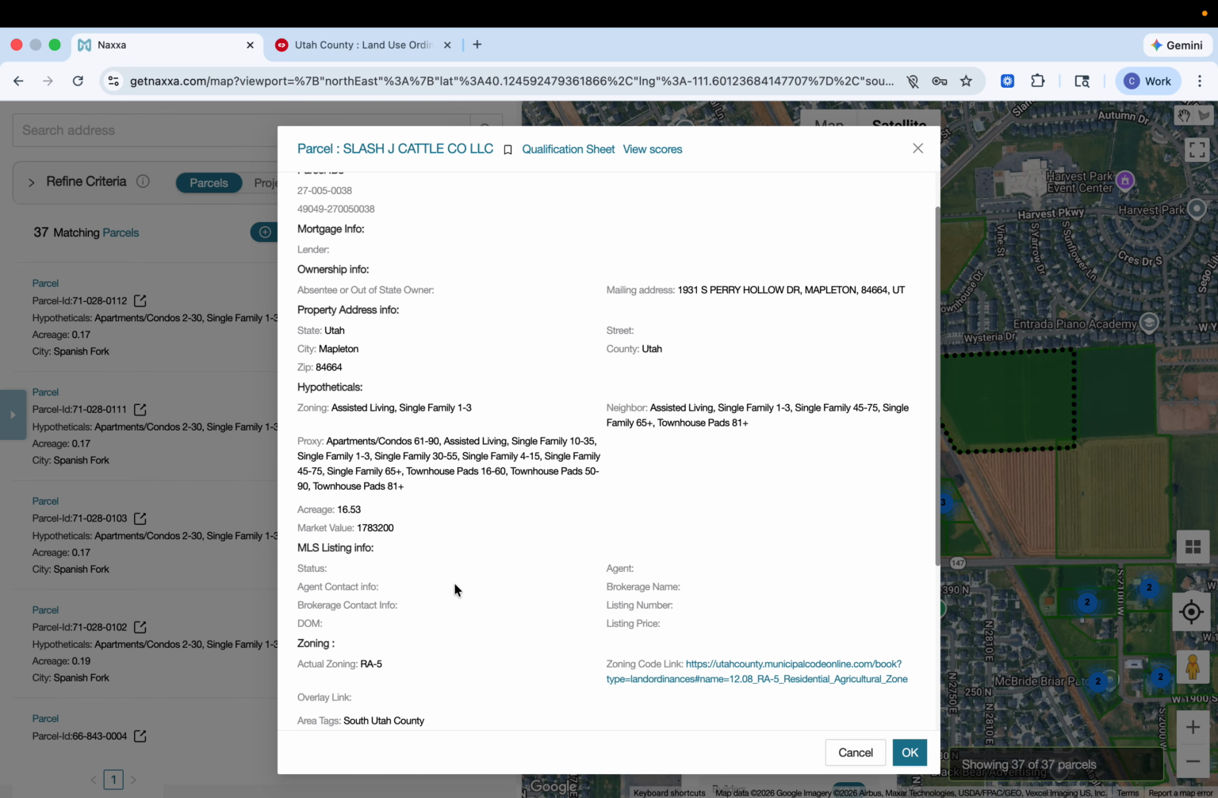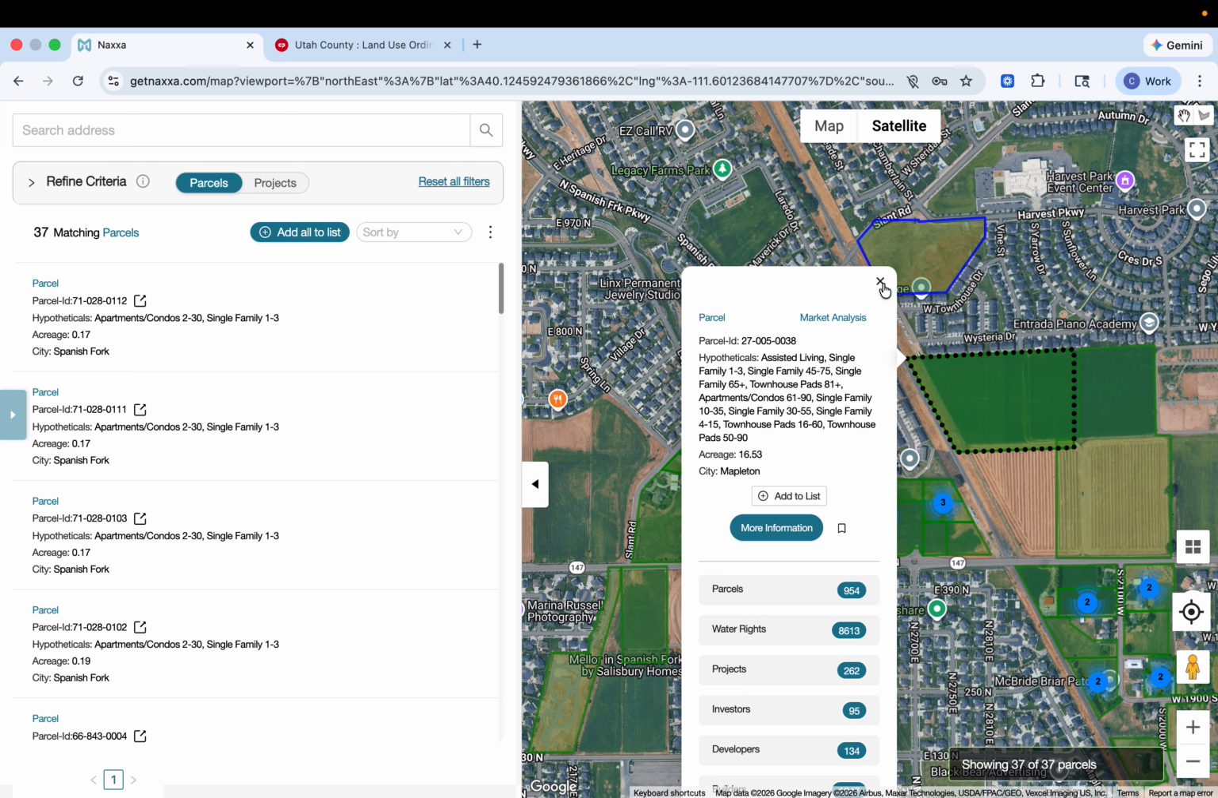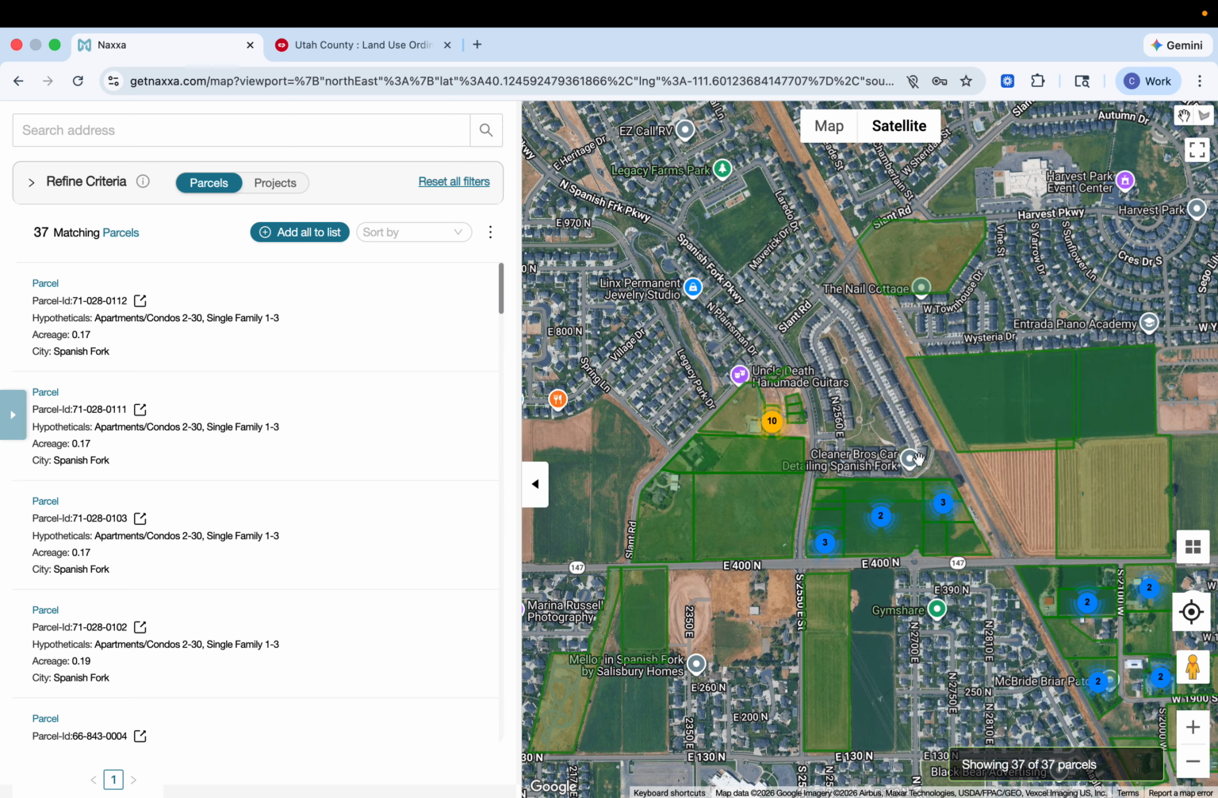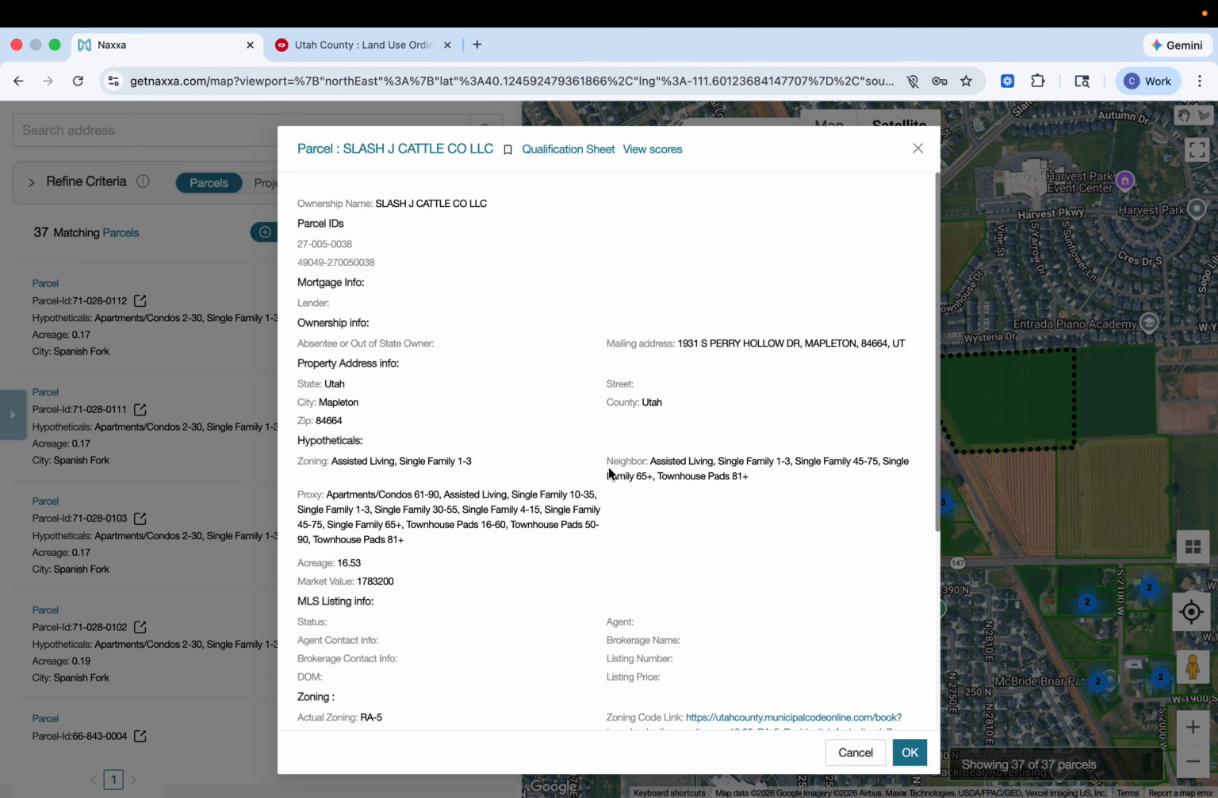But back to the hypotheticals. Based off the current zoning, you could build 1 to 3 homes on this property or do assisted living. Then it's going to give you a neighbor hypothetical and a proxy hypothetical. What that means is, based off the neighboring parcels, everything that's touching this property, what's the development that's already been built? If we pulled that density onto this, what could be built and how many units could be built? That's what gives you the neighbor hypothetical.